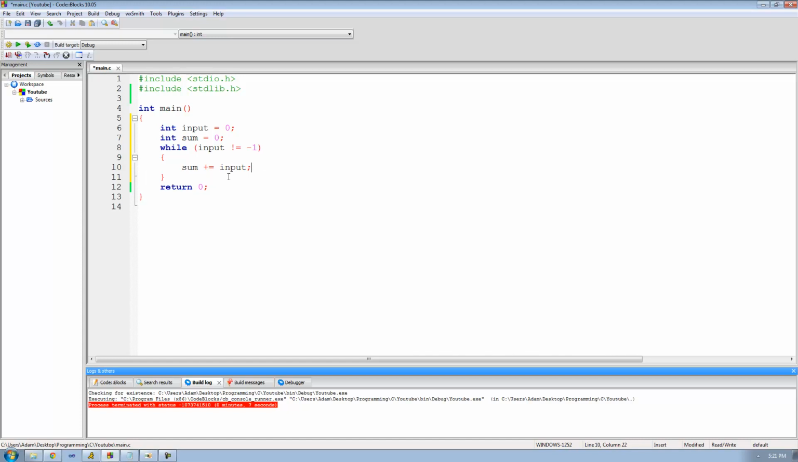Alright, and then after it adds the input onto the sum, it's going to ask the user to enter a number. So it's going to say printf please enter a number, and then we're going to read the number that the user entered into this input variable right here. So we're going to say scanf, and we're reading an integer, so we need to do %i, then comma, then ampersand input, since we're reading the number that the user entered into this input variable. And remember, we need to have that ampersand there since we're reading.